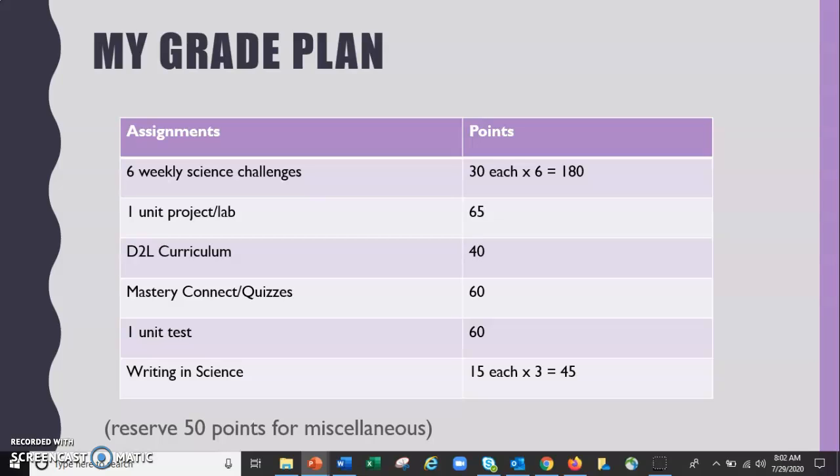I distribute as needed. Maybe we do a 4th prompt. Maybe they work through more D2L curriculum in one 9 weeks than the other, and I might put some points there. Maybe I might do a reflection with my unit test and give them some credit for reflecting on their learning, so I can reserve those 50 points for wherever I need to put them.